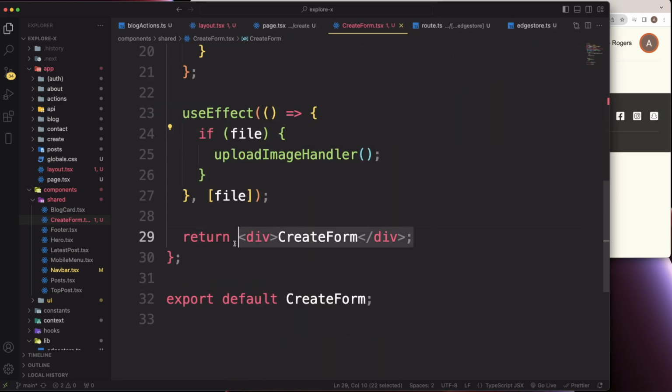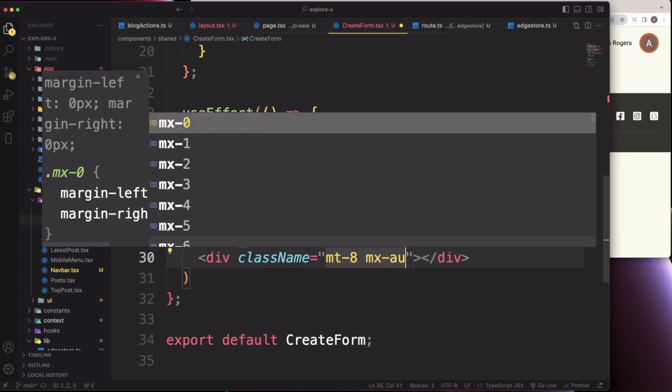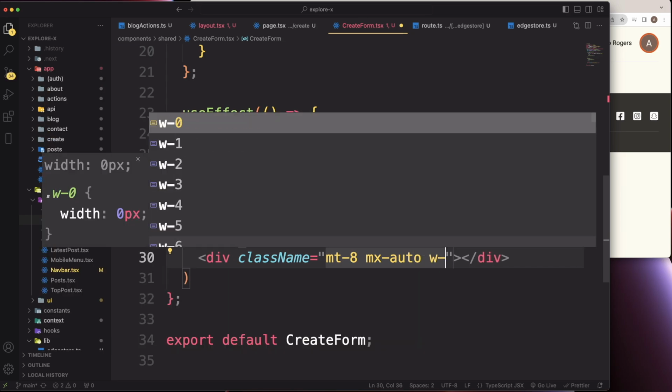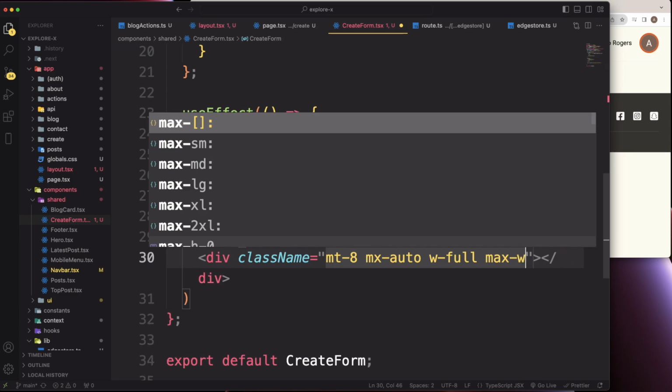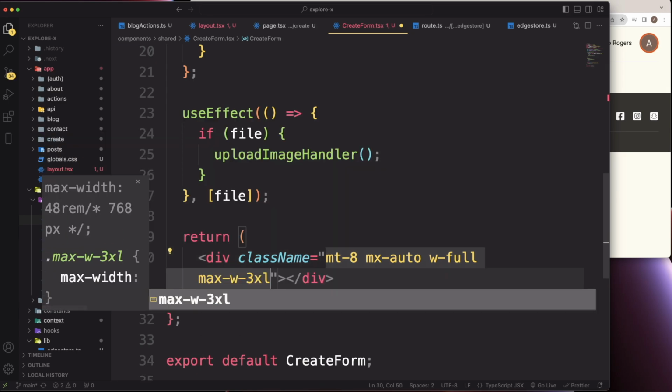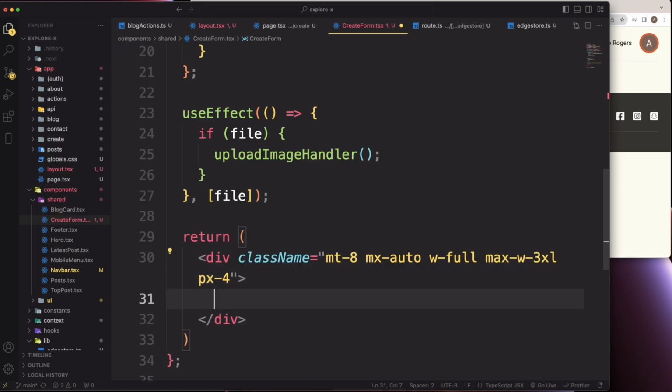Taking a while to refresh. But while that's refreshing, we can go ahead and write some JSX. So let's start off with a div. This div is gonna have a class name of margin top 8, mx of auto, width of full, a max width of 3xl, and a px of 4. Inside this div, we're gonna have another div.